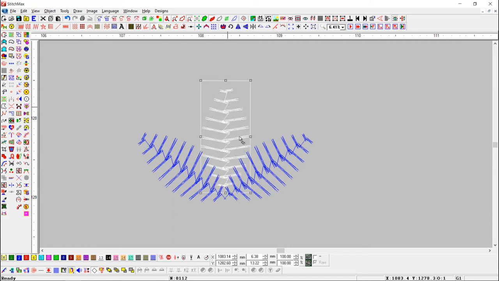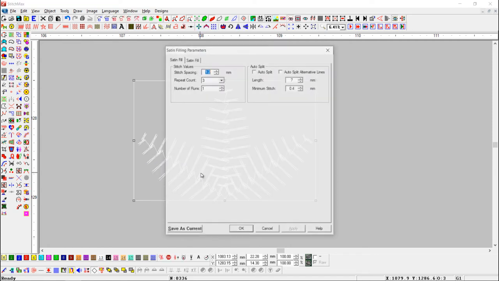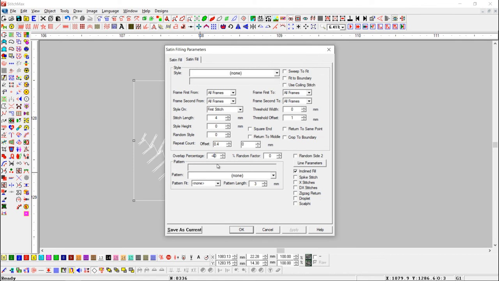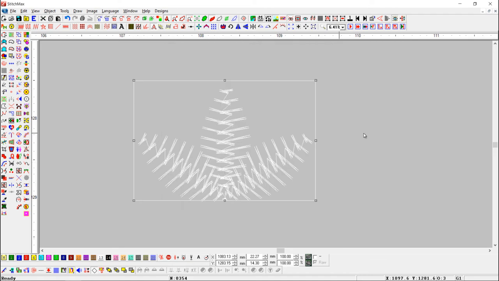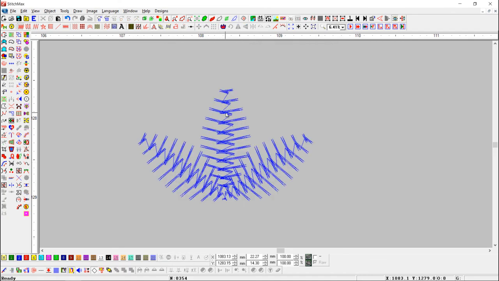Let's see again. In Satin, Advanced Properties, change the value of overlap percentage, as you need. Here, you can see, object overlapped value is changed from center.